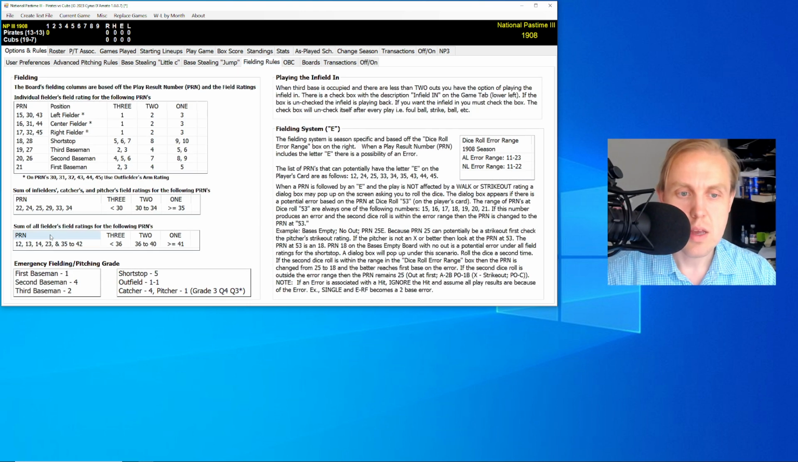We talked about the total fielding ratings in Skeetersoft NPIII. We talked about the infielders ratings. We talked about individual ratings. We did talk about the outfielder arm ratings. I think we are finally ready to cover the Little E fielding system.